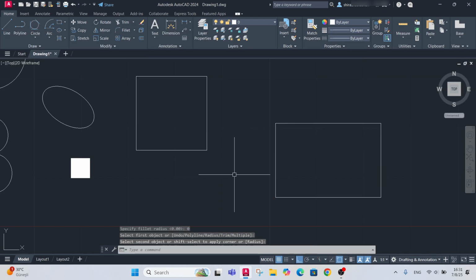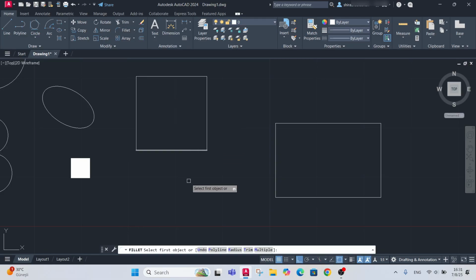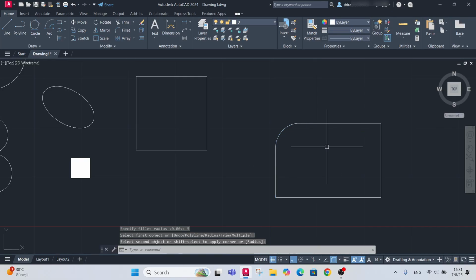Now if I want to draw it in an angle, maybe 10 radius, I will click again on fillet and type R, enter, and then 5. See, if I select this line and this line, it will automatically draw an arc of one circle with 5 radius. You see.